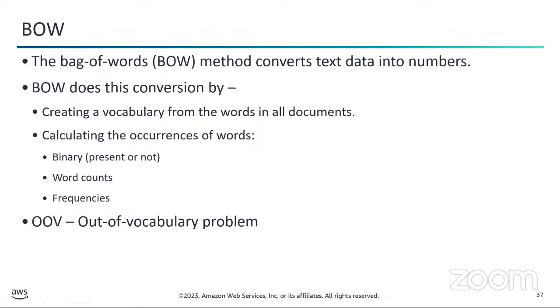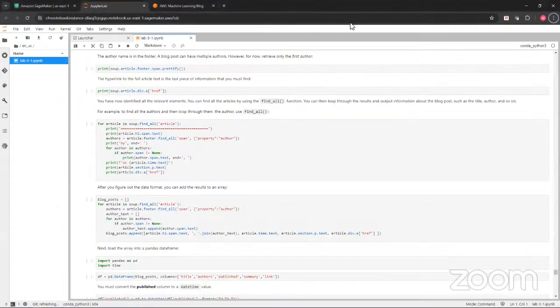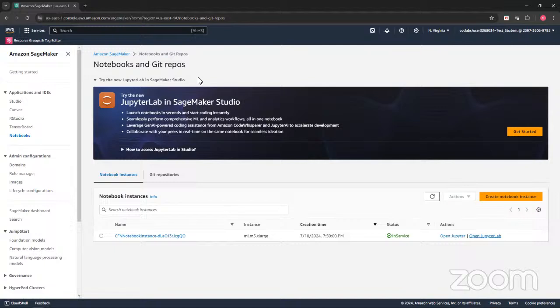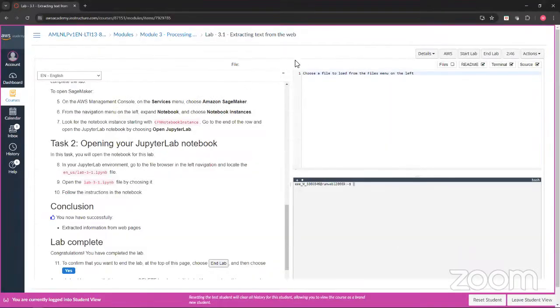Let me stop the lab. It's always a good idea that when you're not using the lab, you end it. So close this page, and then over here, just end the lab.